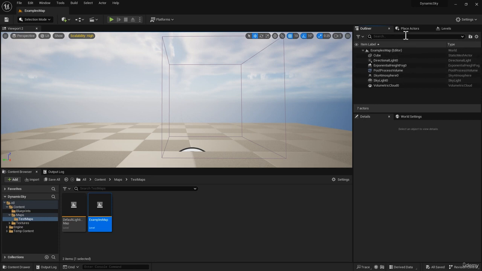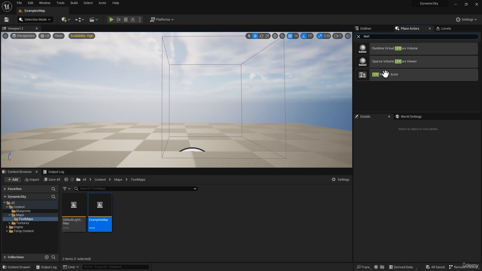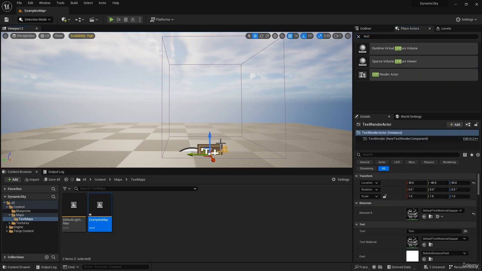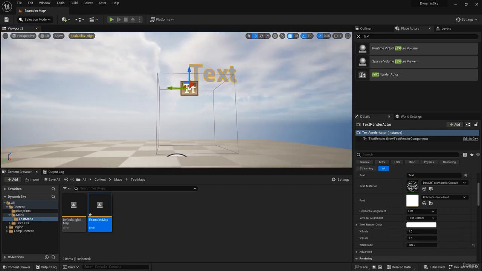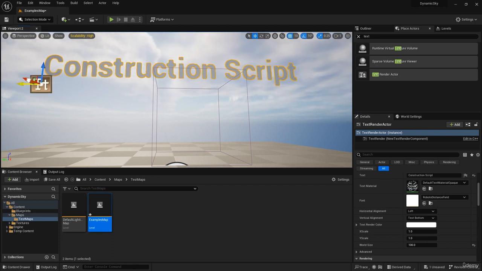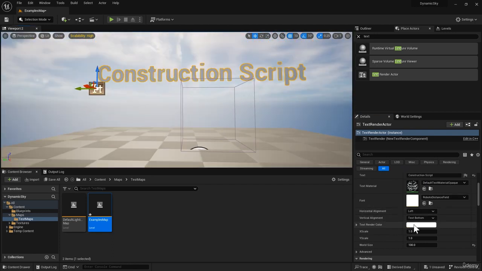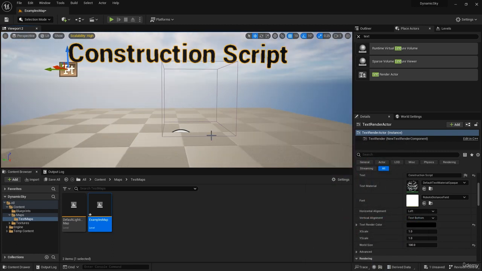First thing, I'm going to go to Place Actors and search for text and drag out a text render actor. Move it up a little bit and increase its size. For its world size, I'm going to increase it to 50 or maybe 100. And I'm going to change its content from text to construction script, move it to the center a little bit, and change its color to black, something like this, and click OK.